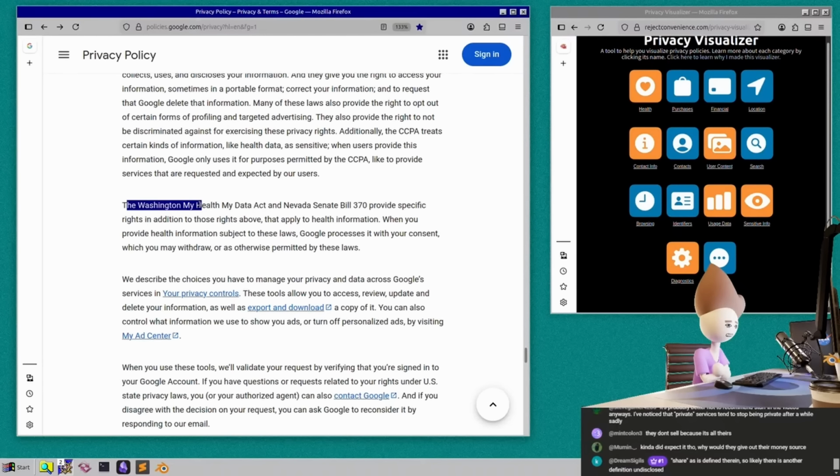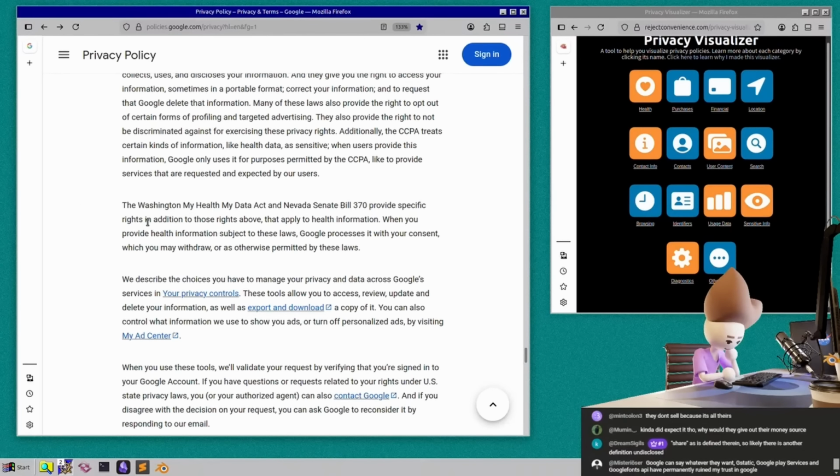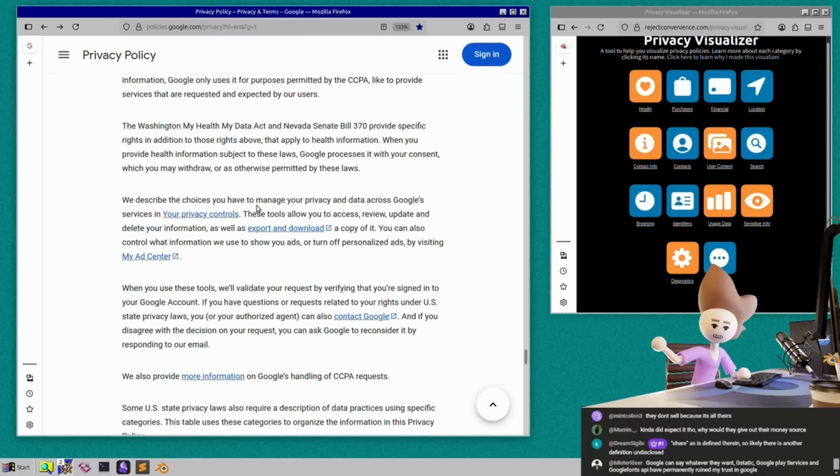The Washington My Health Data Act and the Nevada Senate Bill 370 provide specific rights in addition to those above that apply to health information. When you provide health information subject to these laws, Google processes it with your consent, which you may withdraw, or as is otherwise permitted by these laws. We describe the choices that you have to manage your privacy across Google's services and your privacy controls.